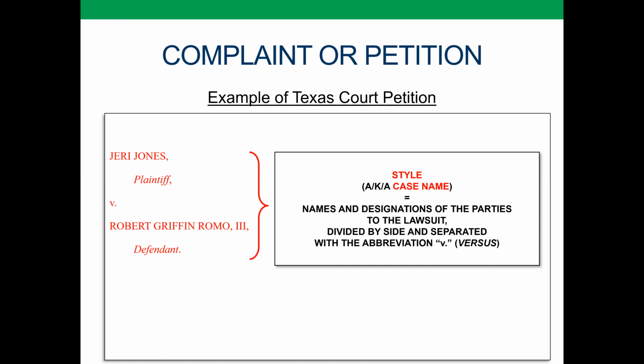One tradition in the law is that in a style or case name, the little v is just a little v period. There is no s after the v, as there might be, say, in a boxing match. So you just want a little v whenever you are writing out the style of the case. And some styles will contain the designation of the parties. For example, here, Jerry Jones is the plaintiff. So that's the party designation. She is the plaintiff, and Robert Griffin Romo III is the defendant.